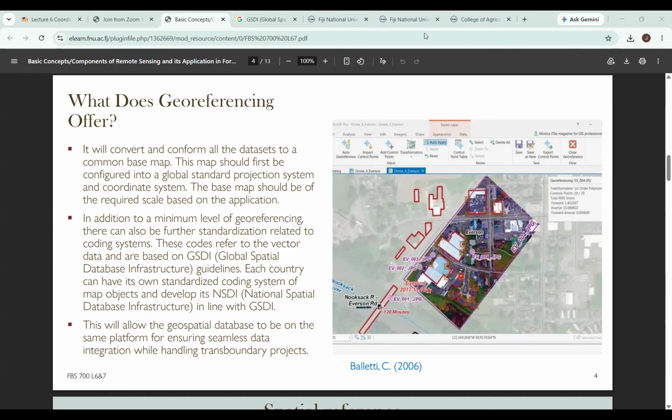Now, what does georeferencing offer? It will convert and conform all data sets to a common base map. Okay, a base map. What is a base map? Let's talk about a base map.